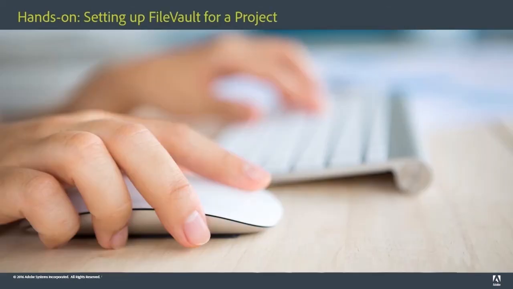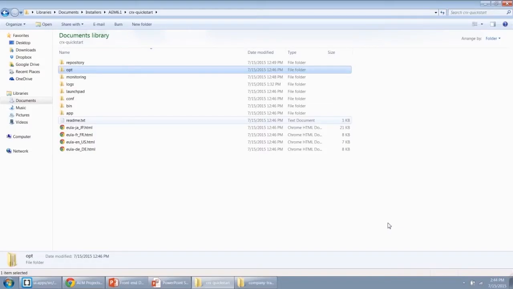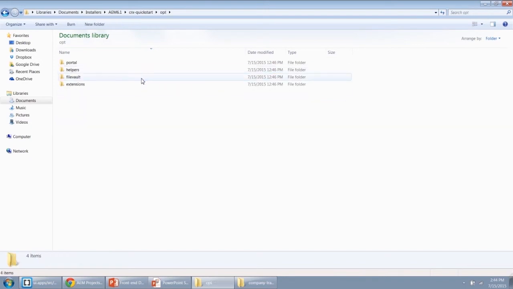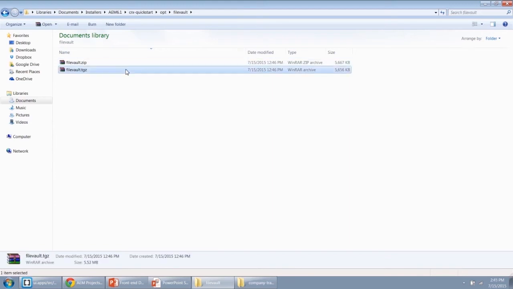So let's just go ahead and configure FileVault for your project. FileVault is provided with each and every AEM installation. You can go to your CRX Quick Start opt directory and you will find this vault directory in here. This contains a filevault.zip and a filevault.tgz file. Zip is meant for Windows and TGZ will work fine on a Unix or a Mac operating system.